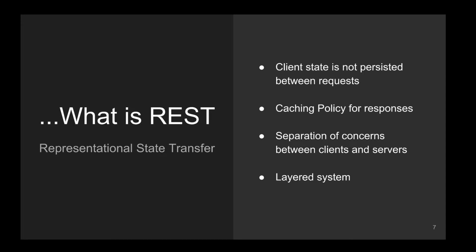Now, client state is not persisted between requests. So that's what REST basically states that we should be doing. However, that state can be passed along to the server via some attributes that help the server decide how to process that request. REST also states that the application should define a caching policy for responses.